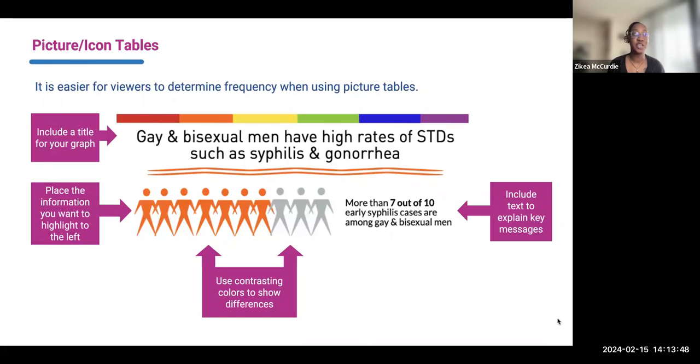Next up, we have picture and icon tables. So it's easier for viewers to determine frequency when using picture tables. So once again, you want to include a title for your graph. Then you want to place the information you want to highlight to the left when you're creating the pictograph. And you want to use contrasting colors to show the differences between the percentage that you're trying to highlight and what isn't being highlighted. And then you want to include text to explain key messages.